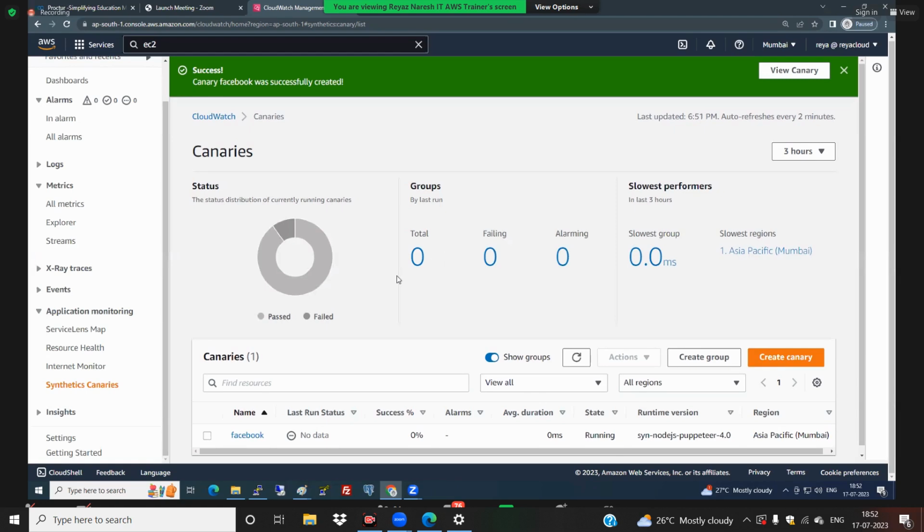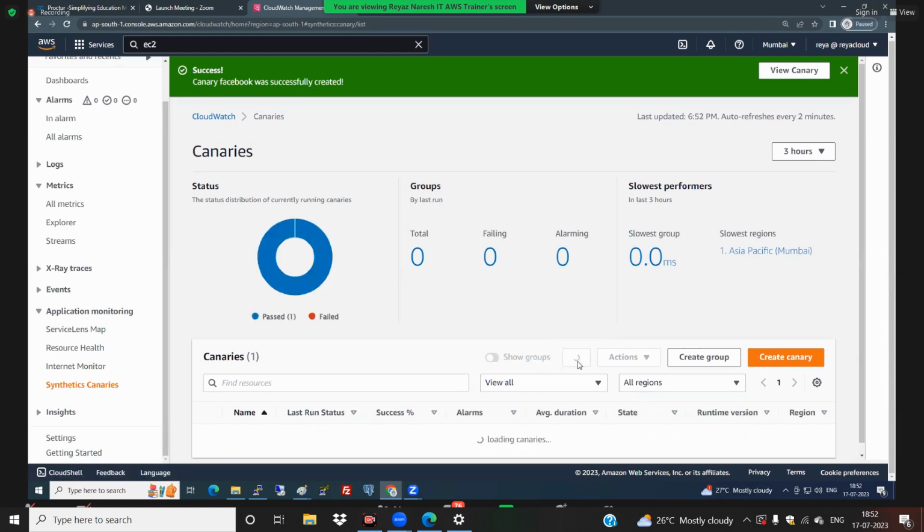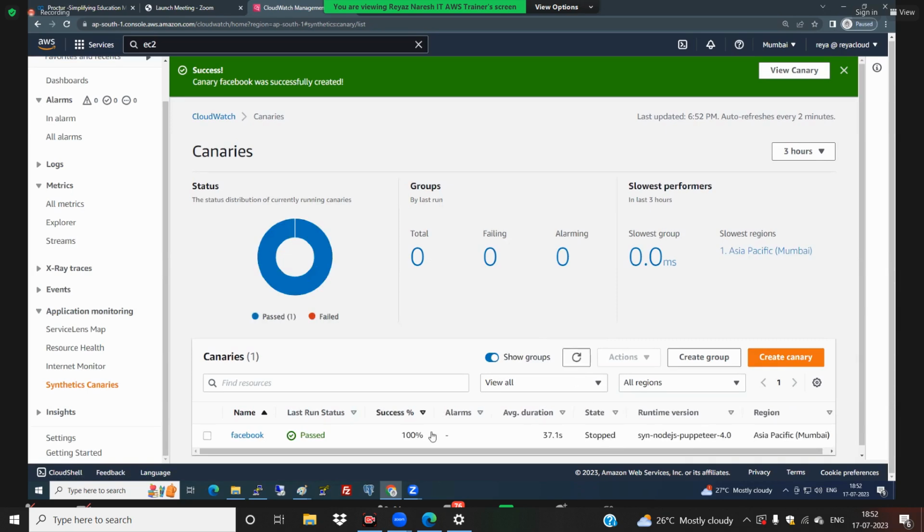So here, do you see this? Facebook.com, no data is there. The state is stopped. So can I go and select it and then start?